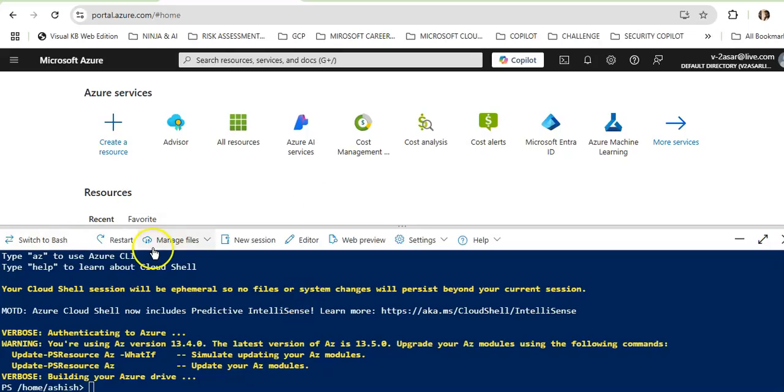Alright, so this was all I wanted to cover about Azure Cloud Shell and a brief of it. I hope this was informative for all of you.